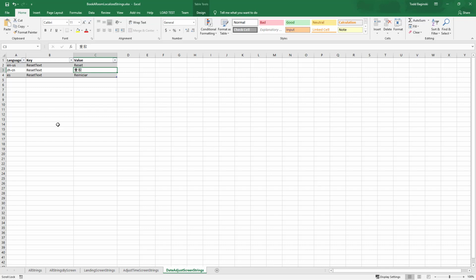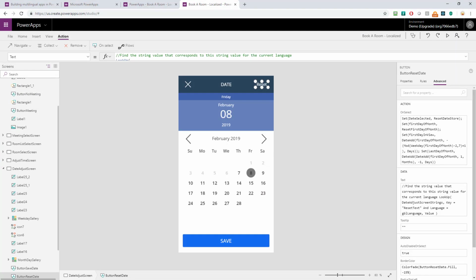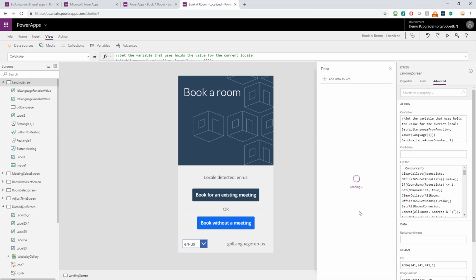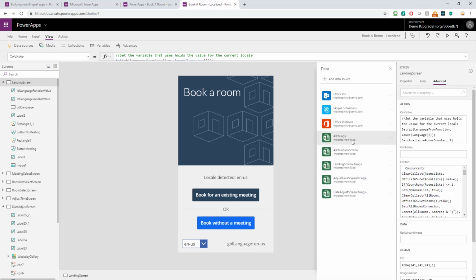So after you have the data here, if you choose to use Excel for this data source, to get it into your PowerApp, it's pretty easy to do. What you'll want to do is come back to your PowerApp, go to View, Data Sources, and in my data sources you can see that I've already imported all of those different tables of data from Excel.